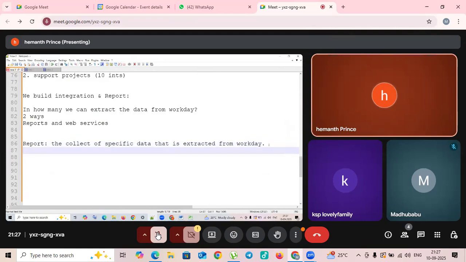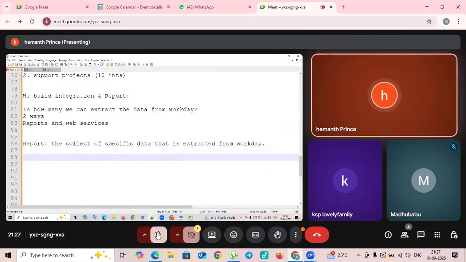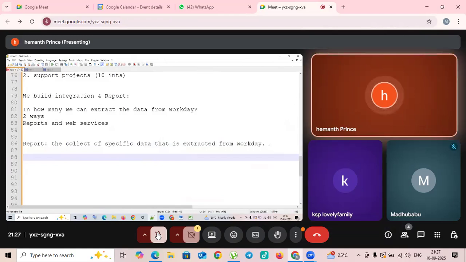That is why we build the integration based on worker integration. For that, we need the data only of that worker demographic. So that report belongs to that worker demographic. That is why we are mentioning specific data. That is the main definition.